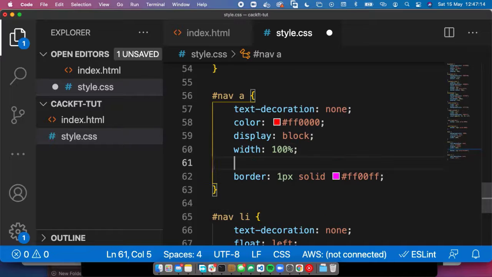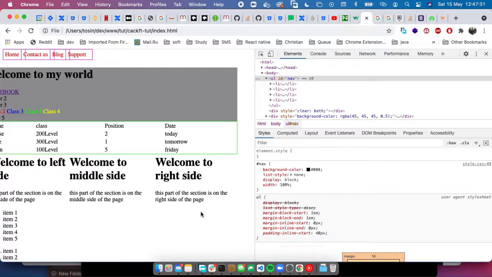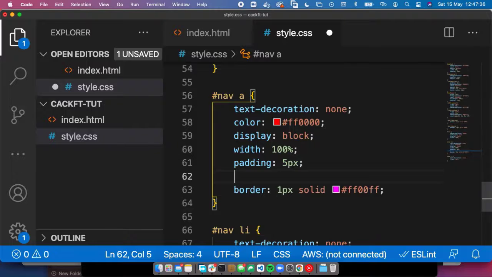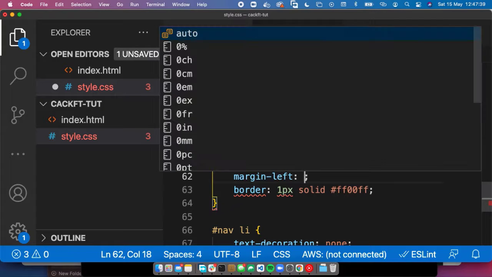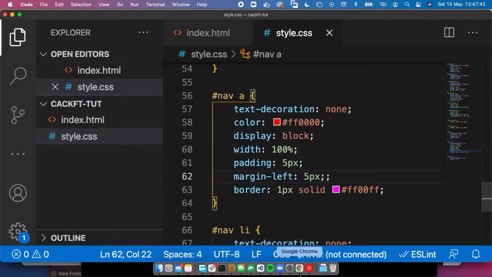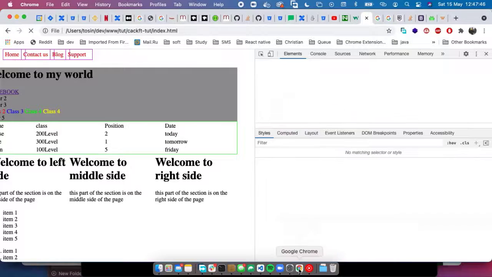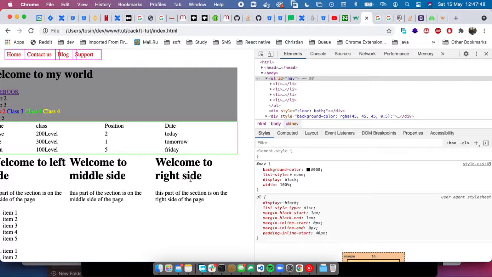So you can now give it a padding of 5 pixels. Remember that one rem equals 16 pixels, but we don't need up to 16, so I'm giving it in pixels. Then you can give it margin left. So 100%.